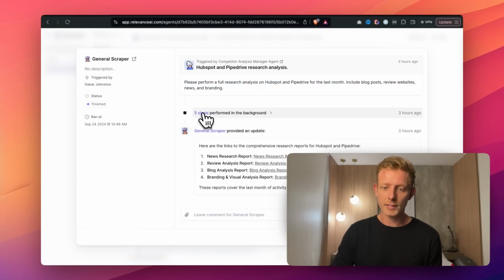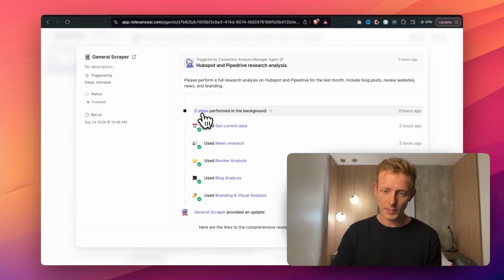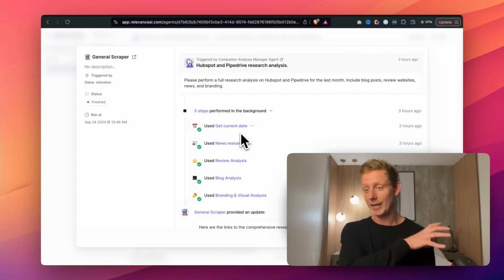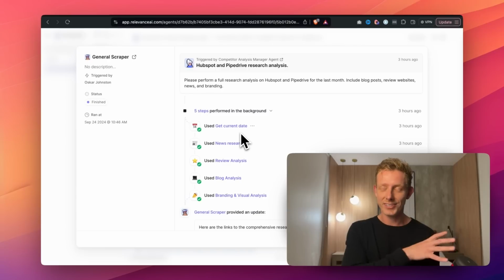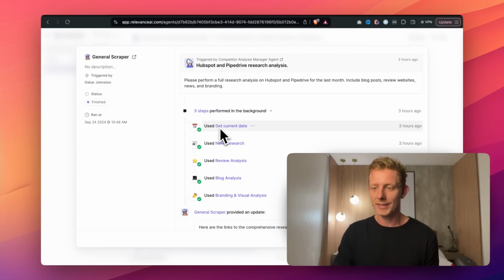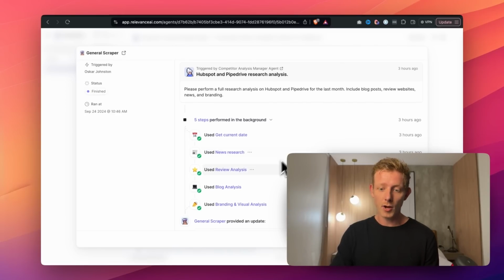And then you can see here in the background what our general scraper agent did. He also used the get current date tool. Actually, I didn't need the get current date in the manager agent because we also have that one in the sub-agent. That's a mistake on my part, but yes, you can see they both have it. Then you can see he used the news research scraper, then the review analysis, then the blog analysis, and the branding and visual analysis, which is the visual scraper, right?